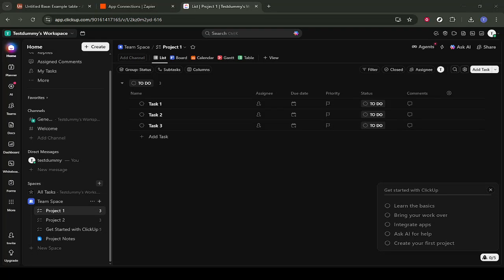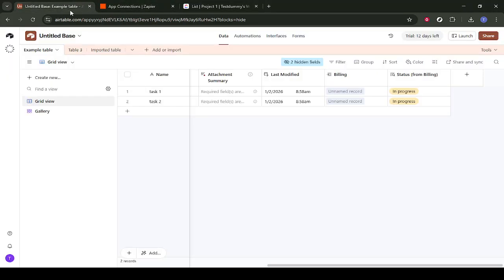In today's video, I'm going to teach you how to integrate Airtable and ClickUp using Zapier. We'll start on the Airtable side. Open your Airtable workspace and go into the base you want to connect. In this example, it's an untitled base with a table we'll be syncing from.